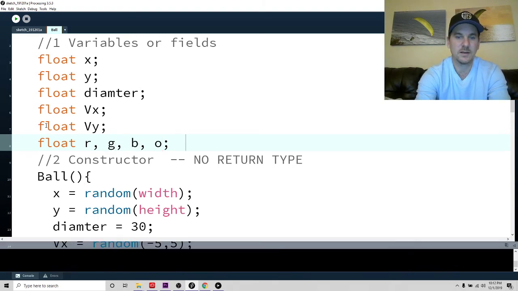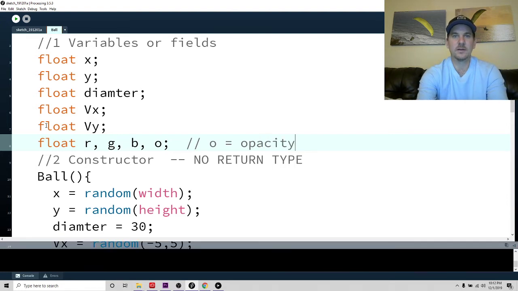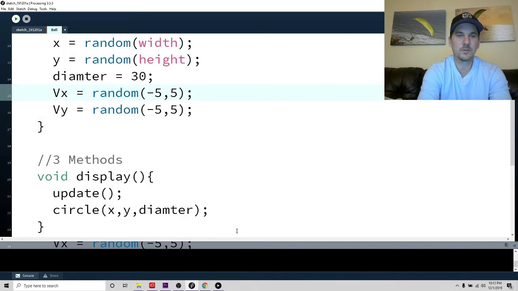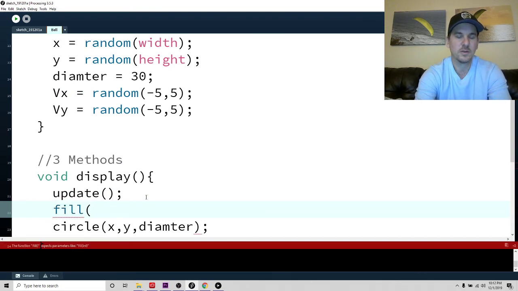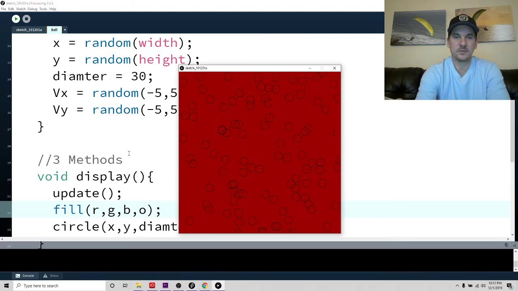If you don't know that, the O is how see-through it is. And 0 is like clear, and 255 is full color. So you can add that color. And what I can do is, let's just say in display, if I did fill for the color of the circle, if I did fill with R, G, B, and O, and just left those as zeros, then they'd all be black circles, and there's no opacity, so it's only showing the outline of them.